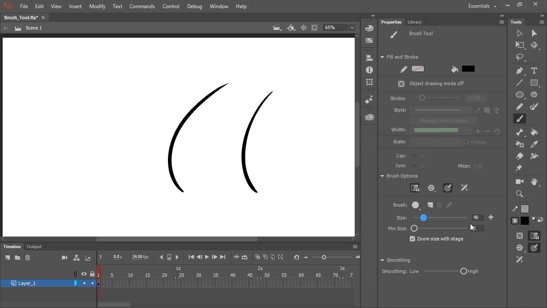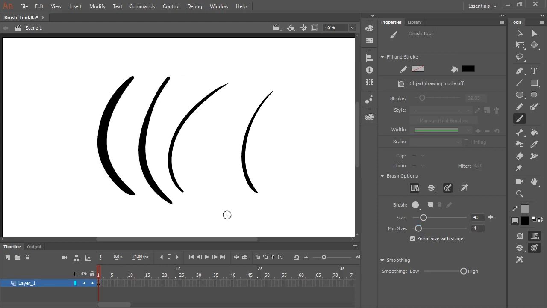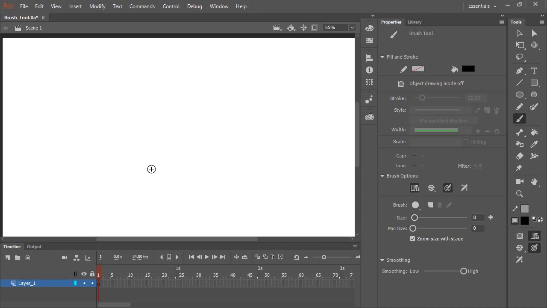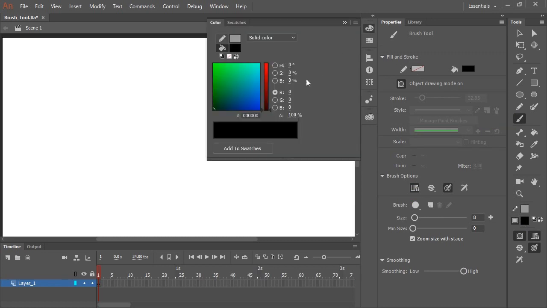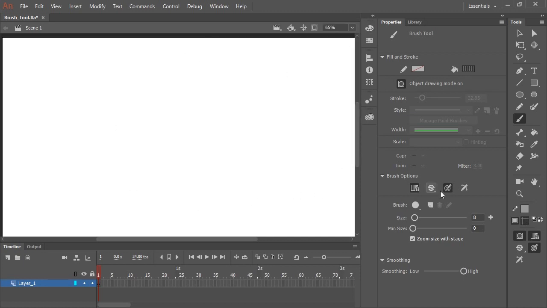If I increase the size of the brush and play around with the minimum size of the brush, you can see how that affects the stroke. What I'm going to do is turn on object drawing mode, and mix a little bit of transparency into this black color. I'm going to do this because I'm going to just sketch out something first, and I kind of like to draw this way if I'm just sketching something.